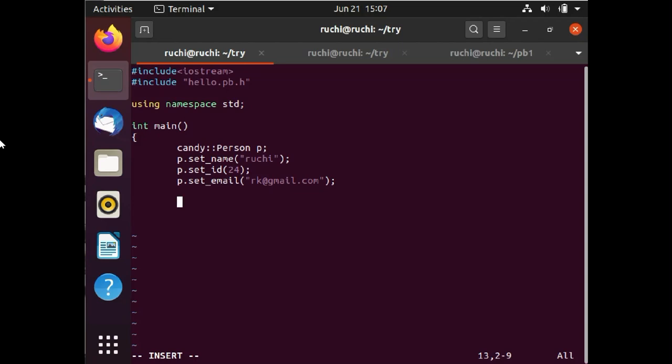And if you want to use these fields somewhere else, we're just going to write a normal cout statement. Name is, and then to access the name, we just write p.name. Same with the other two fields. So that's your CPP code, and we're going to save this.